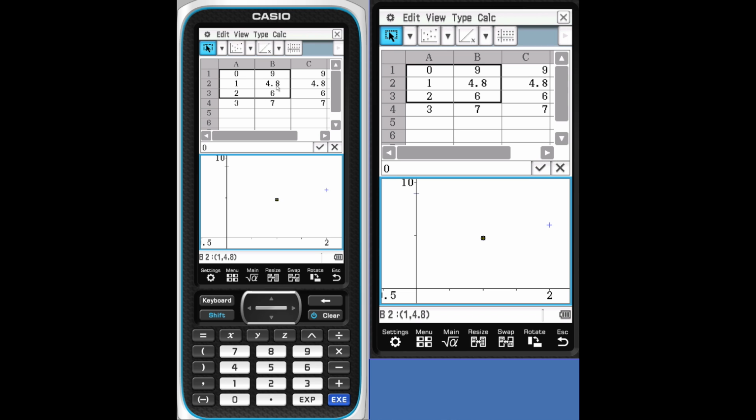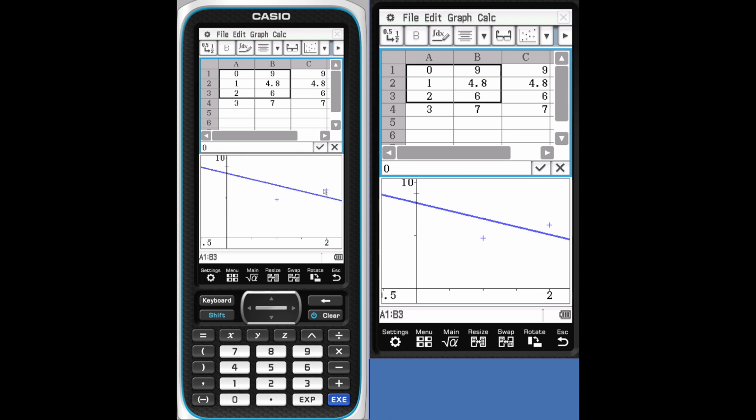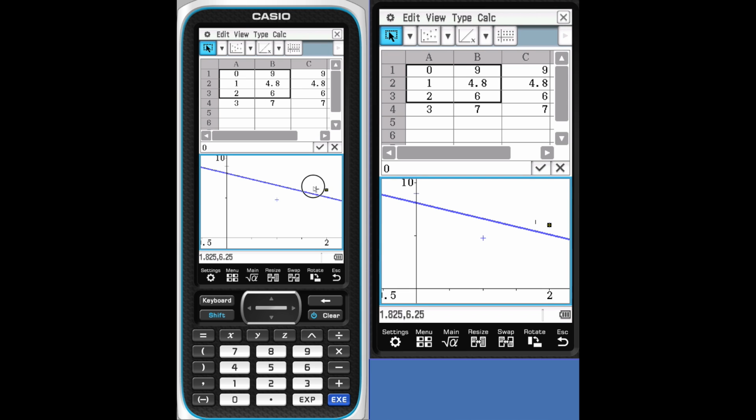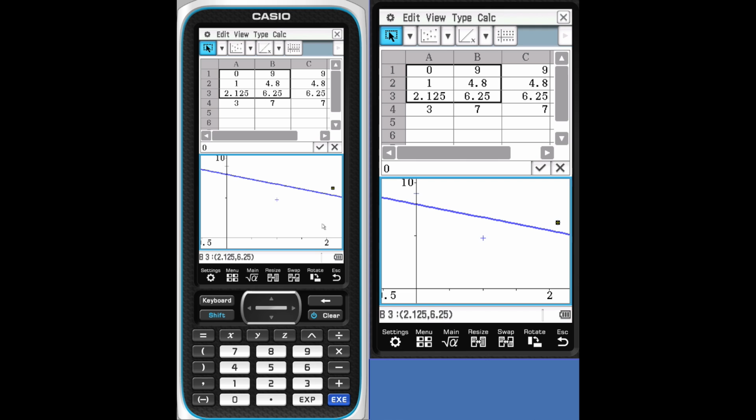Show you a neat little trick here. We can do a regression. So I'll just tap a regression equation. Here's your regression equation right there. We'll close that. Now let's tap and drag on one of these points and see how the regression equation changes. That didn't do much. But as we move this point around, as it becomes an influential point, it starts to move the line as well.